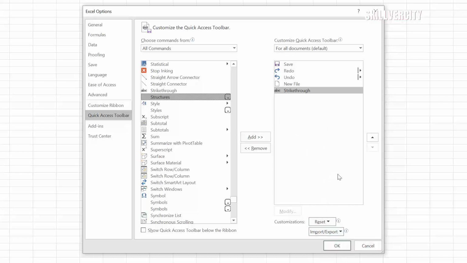However, before we do that, let me say that you can reset the arrangement or the configuration of your Quick Access Toolbar by clicking on Reset. That will take you back to the default settings.